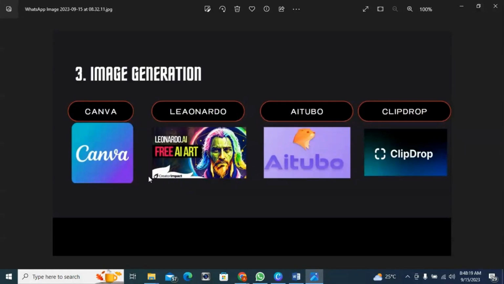These are the applications that we are going to be exploring in this particular class. Number one is Canva, then Leonardo, iTubo, and ClipDrop. These four tools are perfectly enough for you to get all your images intact.